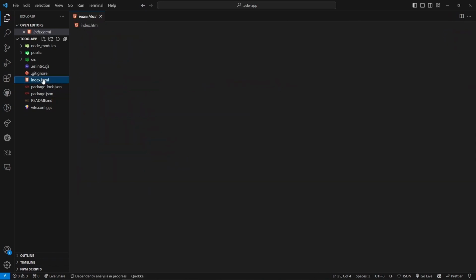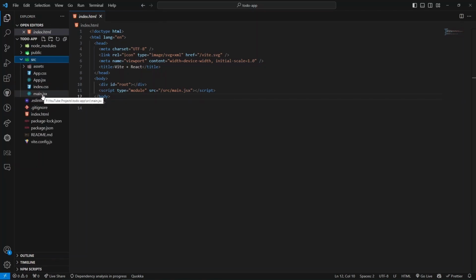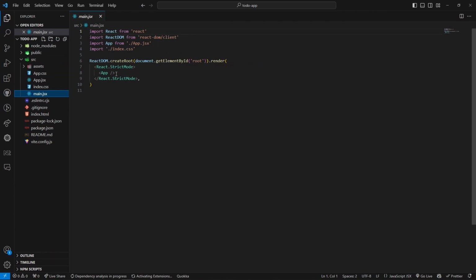So let us look at the index.html. It has a script tag which is pointing to the main.jsx file inside the src folder. Let's expand this, and here you can see we have a main.jsx. Here we are calling the root component, and inside the src folder we have an assets folder to place our images, something like that, and we also have a public directory to place it.